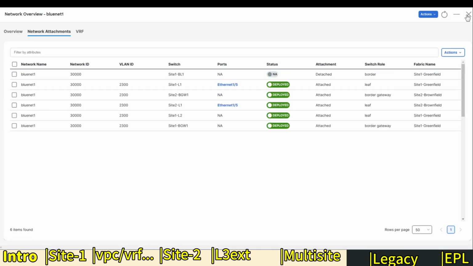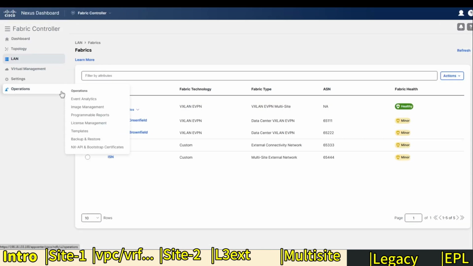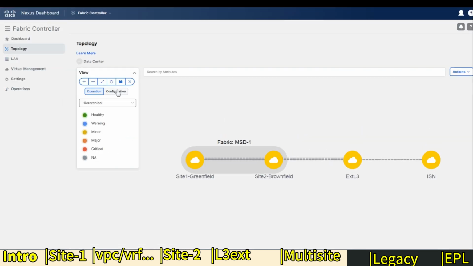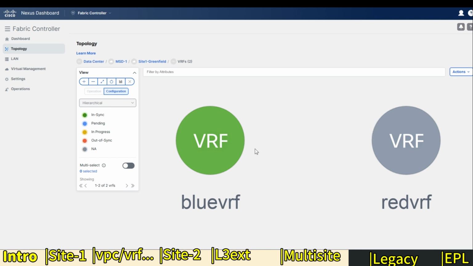We're going to navigate to topology. We're seeing the MSD is the multi-site domain between site 1 and site 2. Let's click site 1. Now I'm seeing the topology as this: 2 VFs, blue VF, red VF, and the networks.